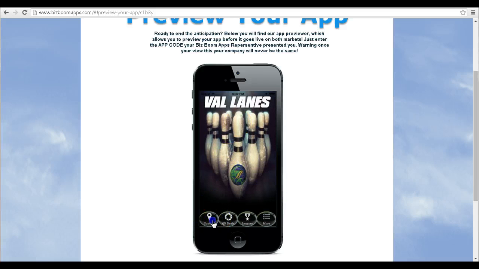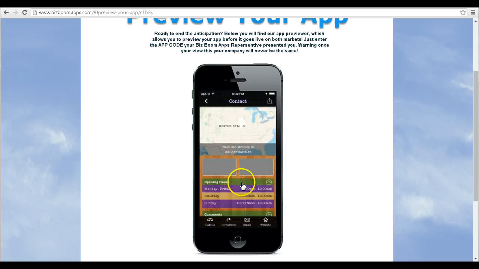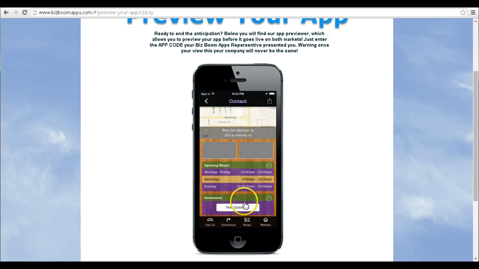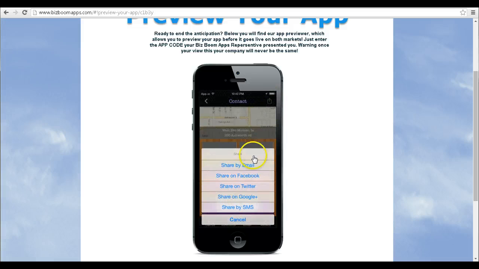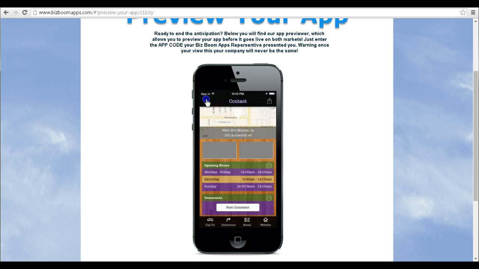Some of the things inside the app, if I click on it, I can get turn-by-turn GPS guidance to the actual location. I can see the hours of operation for this particular location, and I can even post a comment about my experience. And I can even share this information with others via email, Facebook, Twitter, Google Plus, or text messaging, which allows my app to go viral.